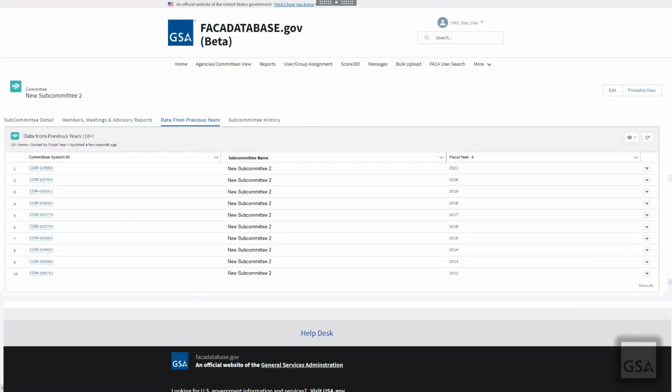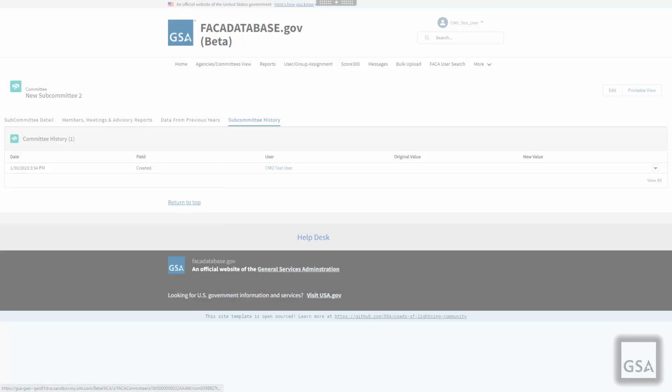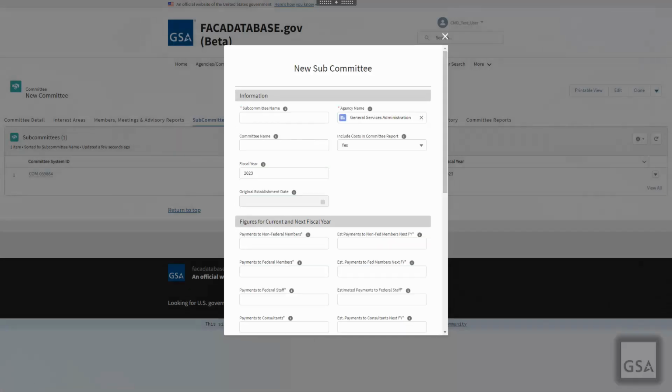Additionally, the subcommittee will have a Data from Previous Years tab where you can view historical subcommittee data, as well as a Subcommittee History tab that shows any changes made to the subcommittee. To create a subcommittee, you must be a CMO user. Start by clicking on the caret on the upper right side of the parent committee page and then the New Subcommittee button.